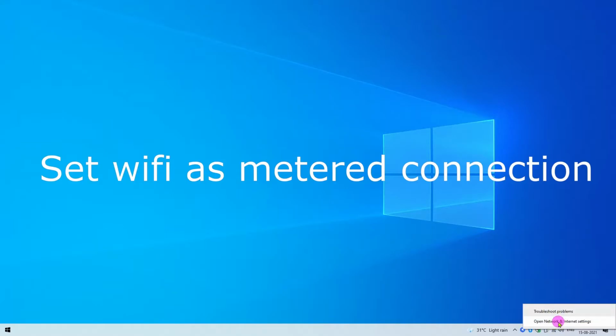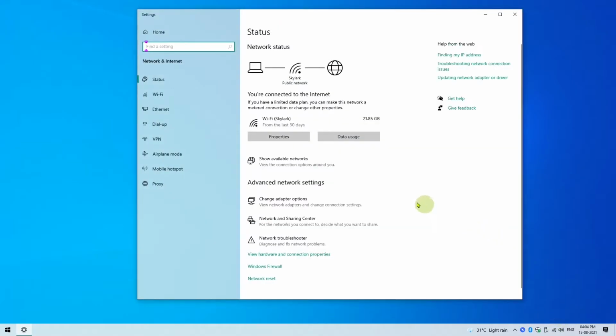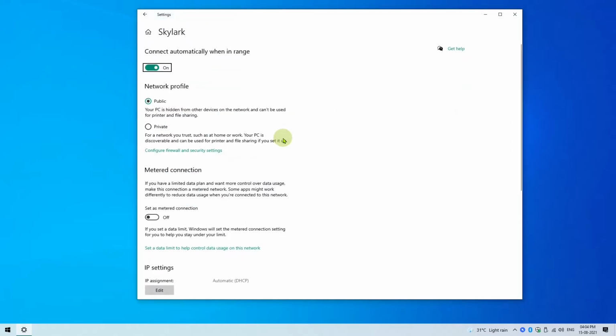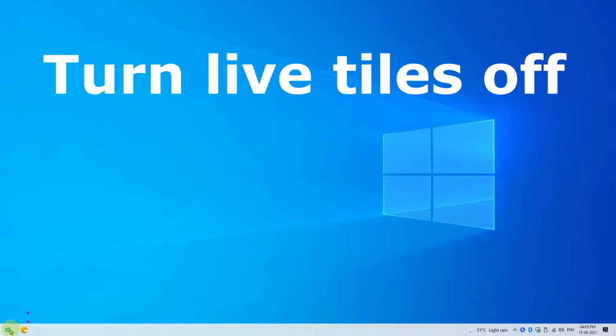And setting Wi-Fi as a metered connection is another way to save data. For that, you click on this Wi-Fi icon, then go to Wi-Fi properties, and under the properties you can see public or private, choose as you like, but the most important is to set as metered connection. When you choose that, Windows knows that it's a metered connection, and Windows will try to keep all background data consuming stuff minimal. So you will save a lot of data by doing so.